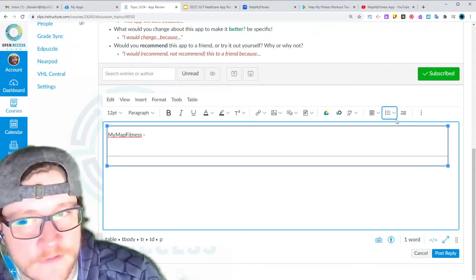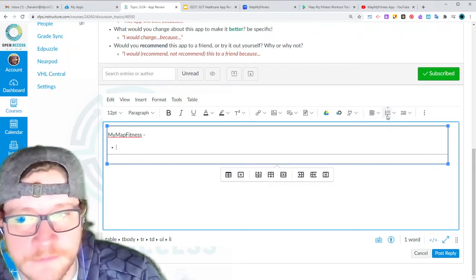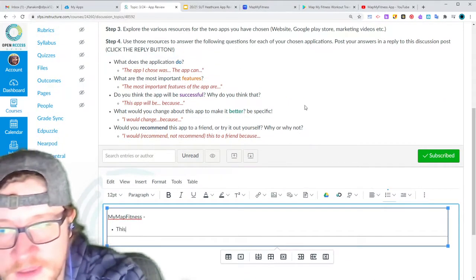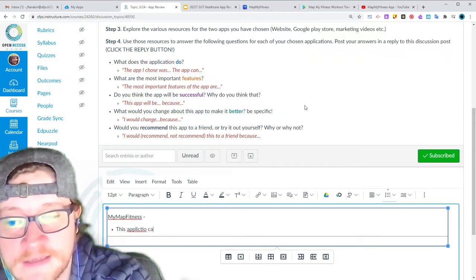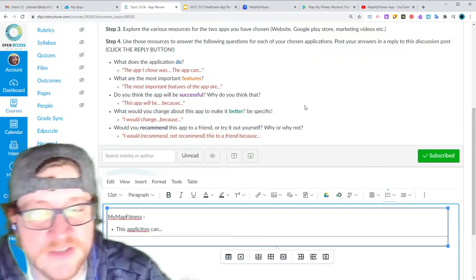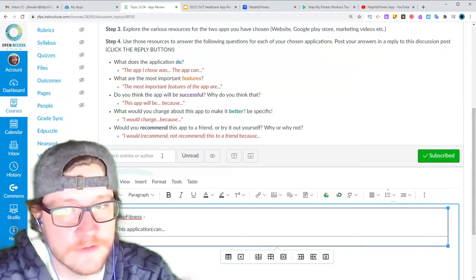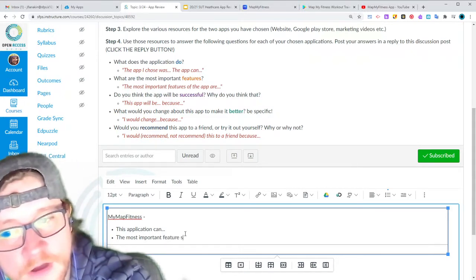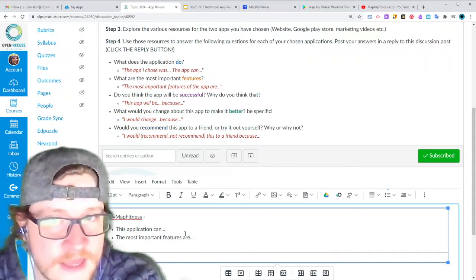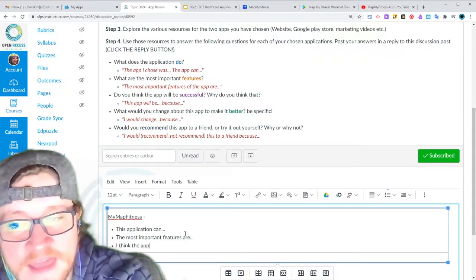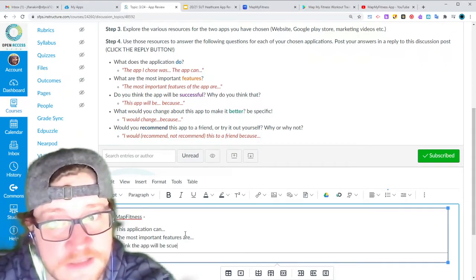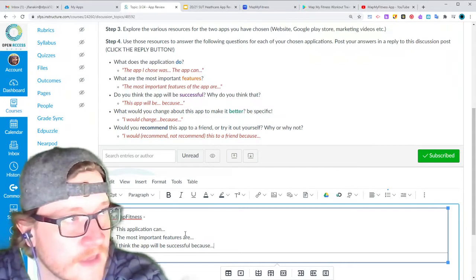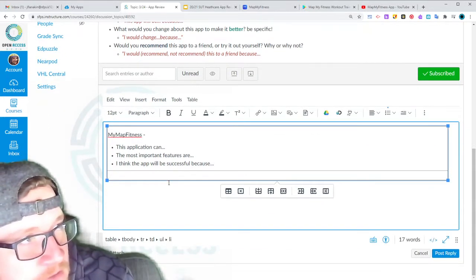Boom, bullet point. You click on the thing, put a bullet point, and you can answer each question in succession. So the first question is, what does the application do? This application can, just based on what you saw on the resources, right? Another one, the most important features are, right? Next question. I think the app will be successful, not successful, because, okay, it's right down there. I didn't realize that was so far down.